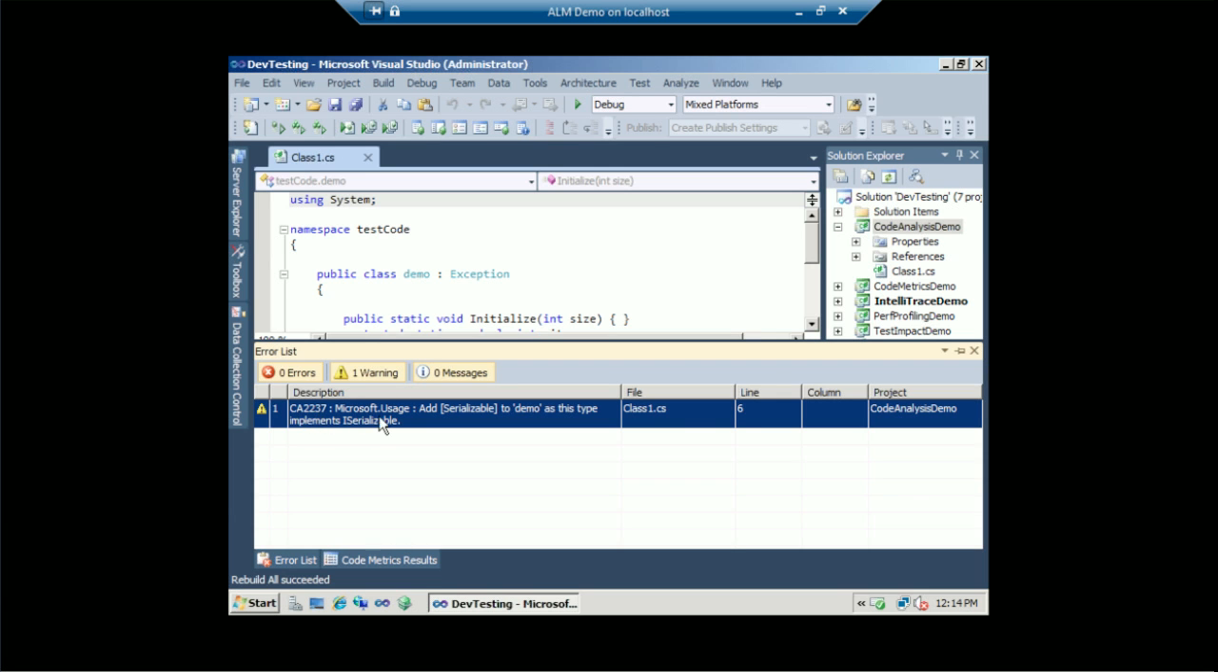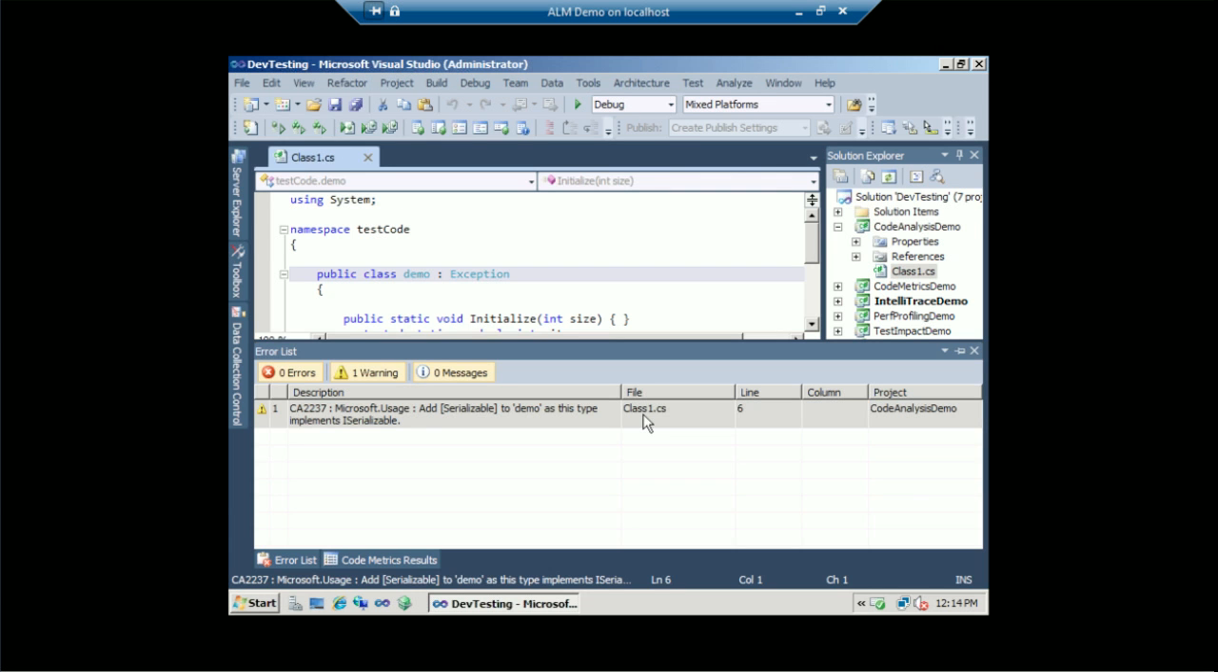Here's the code analysis rule 2237. It's a usage rule. It says you should add Serializable to Demo as this type implements ISerializable. So pretty simple and straightforward. If it's found in an actual source file and not in, say, the project properties, you can double-click on the line, and it'll take you to that code.